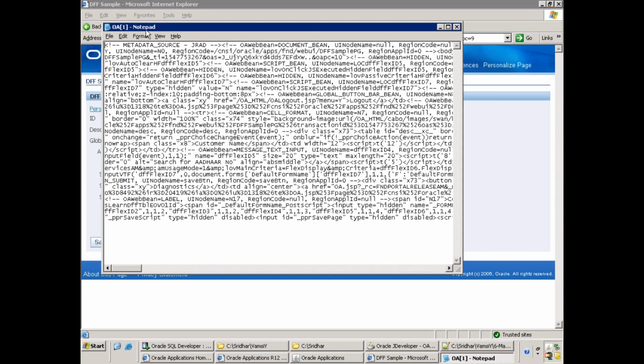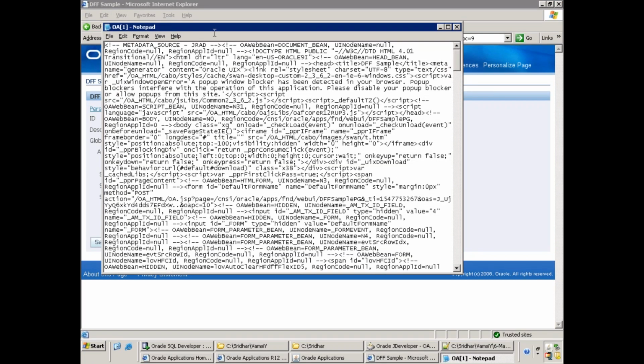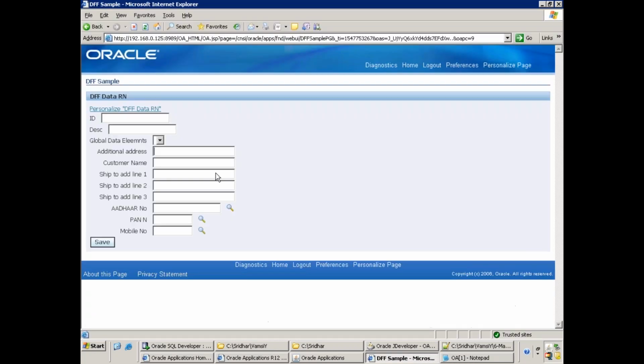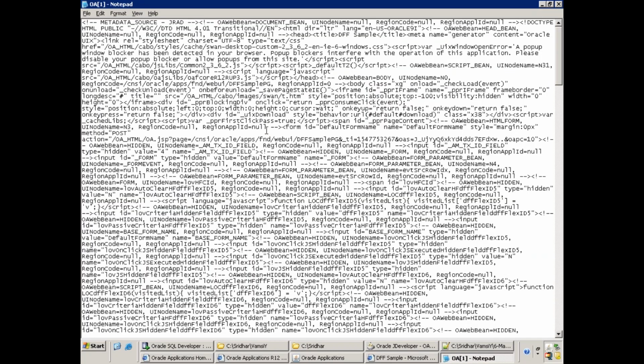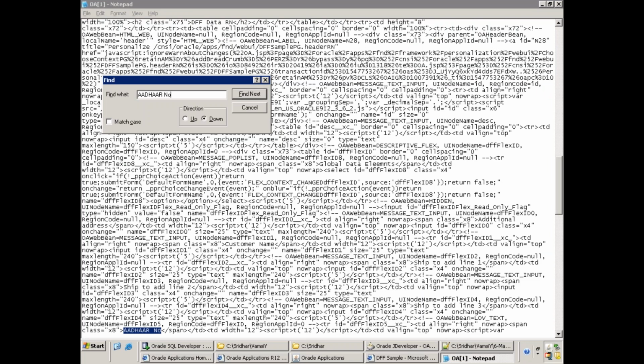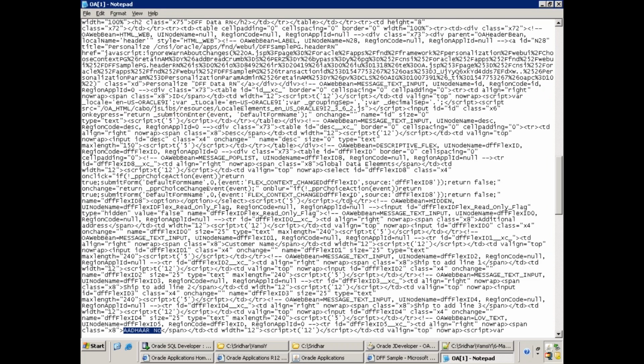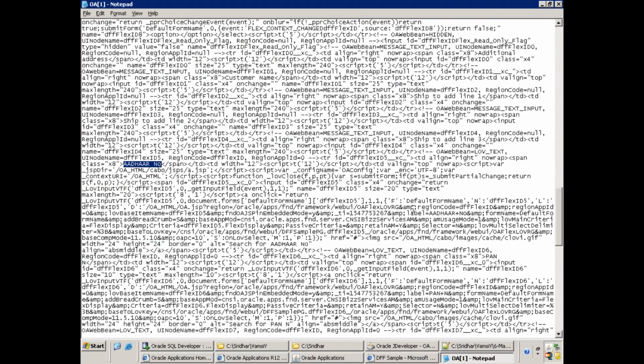Okay. So now here, word wrap. Now let us say I'll search for Aadhaar number. The coding which you are seeing in the notepad is totally HTML. Okay, so I'll just search for Aadhaar number. Now here it shows Aadhaar number, and then can you see here the ID as DFF Flex ID 5?